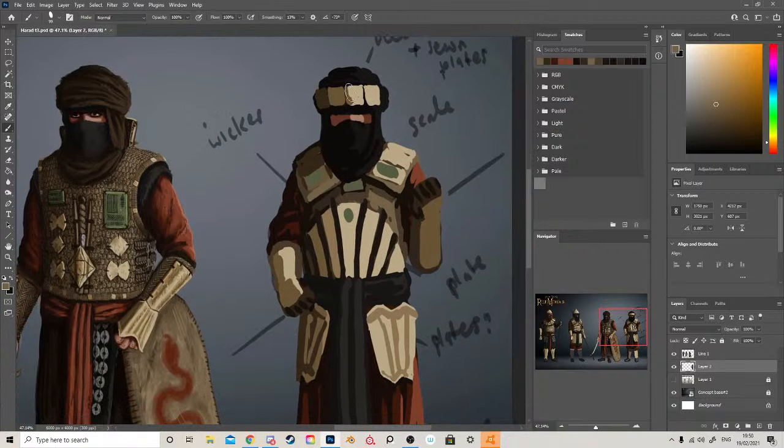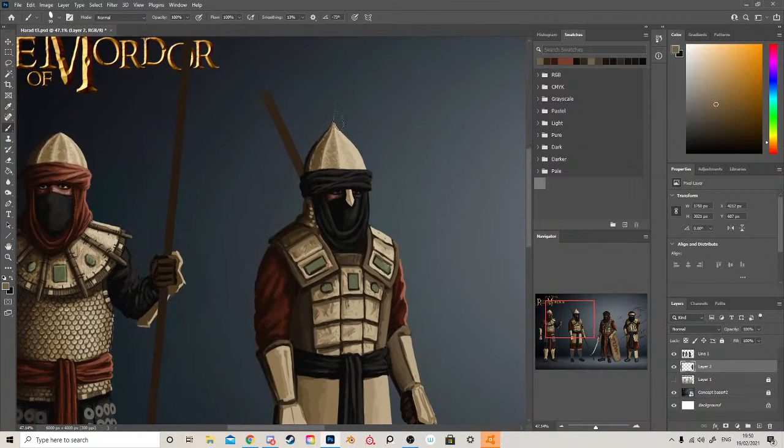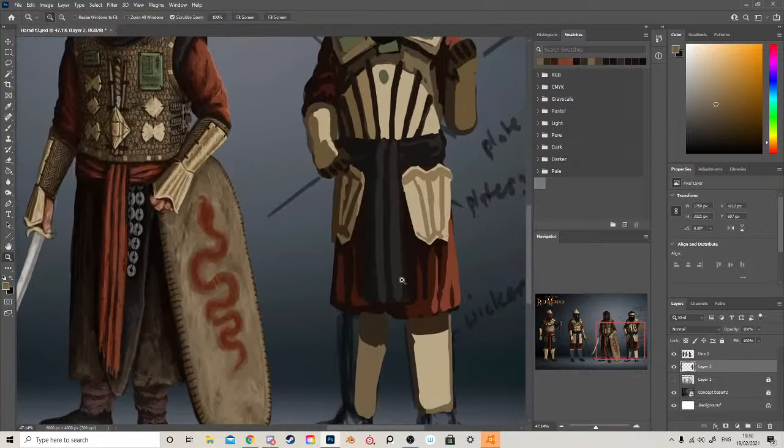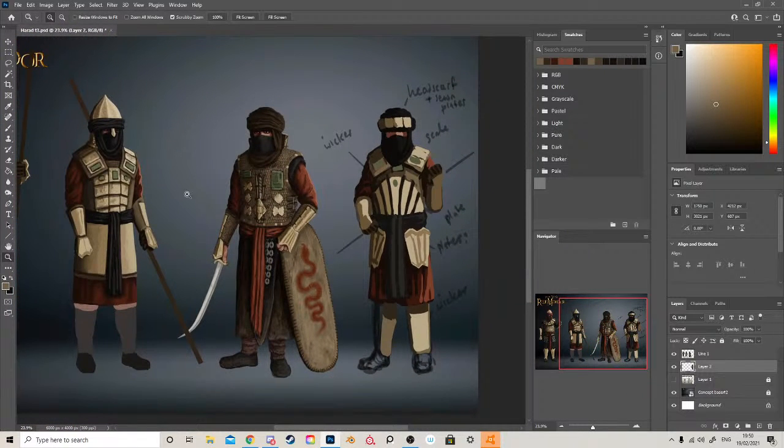So this guy has it worse off. This guy only has some metal plates. This guy has a whole case of metal on his helmeted head. But I think they look comparable. They could be on the same level. I feel much safer with that than this.